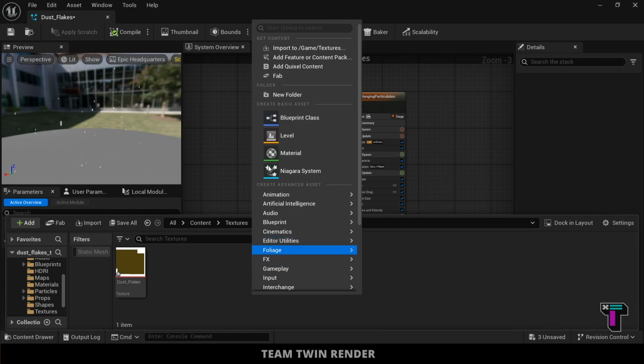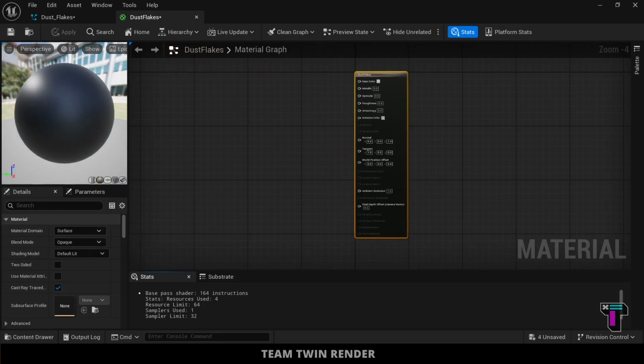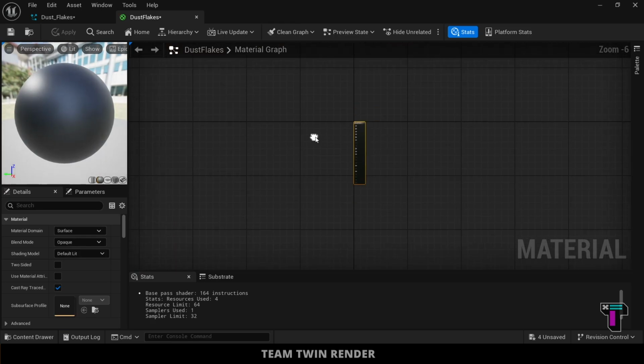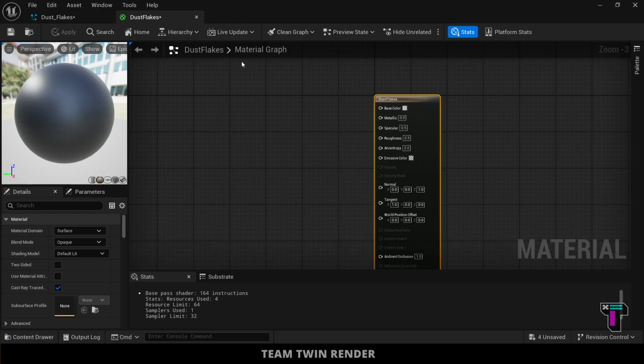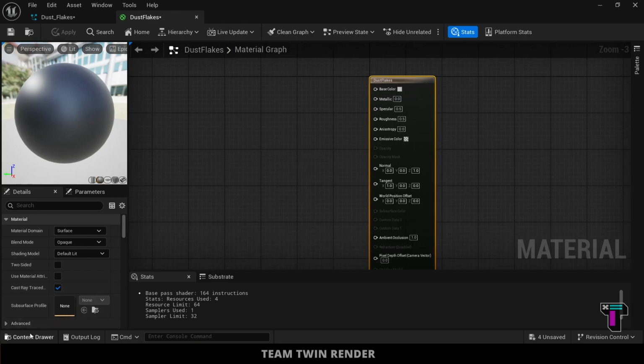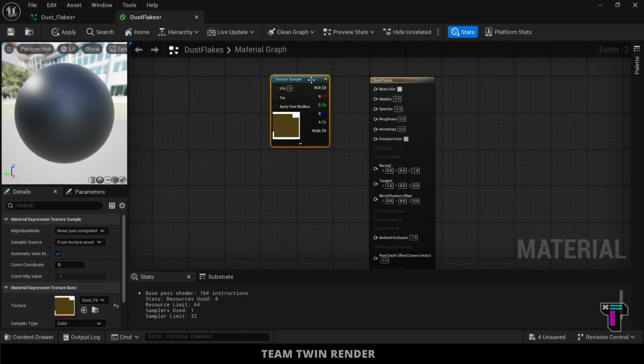Right click in the empty part of the window and click on material. You can name it dust flakes and double click it, and here is the node window. I'm in the material graph as it is written here. Just open the content browser and drag this PNG here.